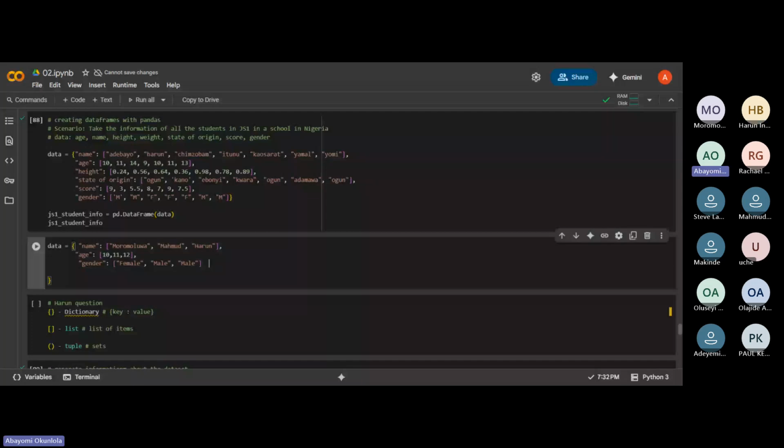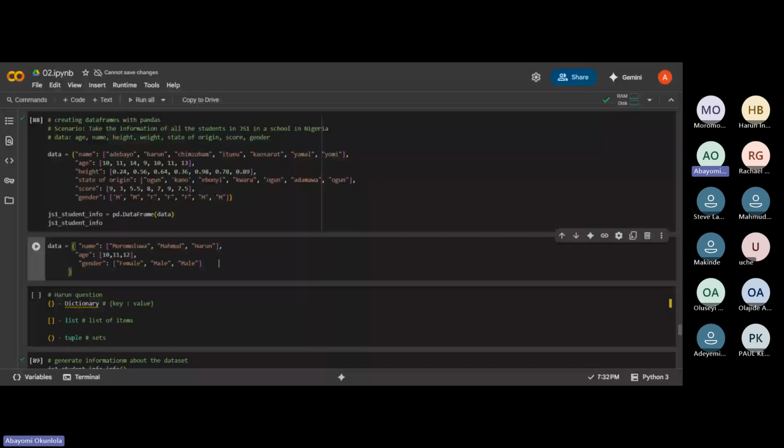Okay. So for indenting sake, so you can know where you stopped. All right. So how do we convert this to a data frame?